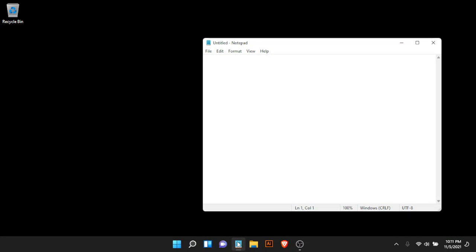So we got Notepad here. Let's see if they made any changes to this. You get your help about Notepad, you get view, zoom, format, you get your word wrap and your fonts, time, date. So I don't really see any new features added to Notepad, which is fine. Notepad doesn't really need a whole lot of features. The simpler the better, honestly. So I'm kind of glad that they didn't really mess with Notepad.